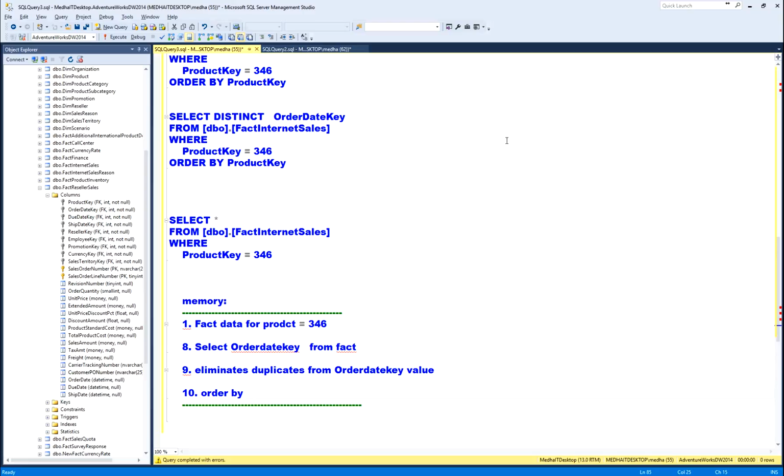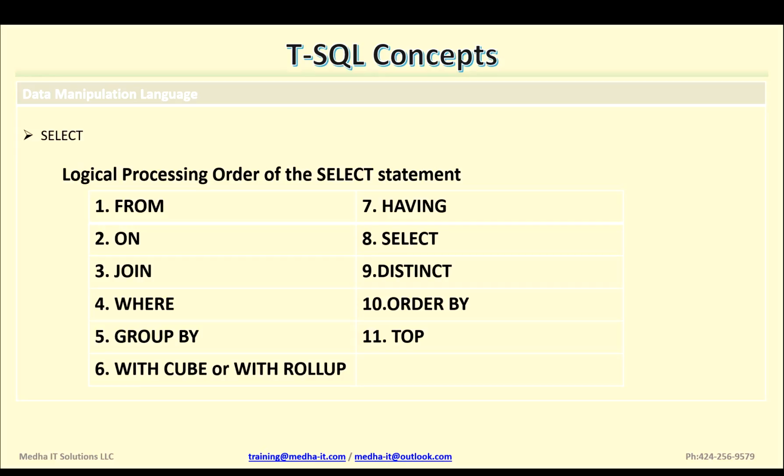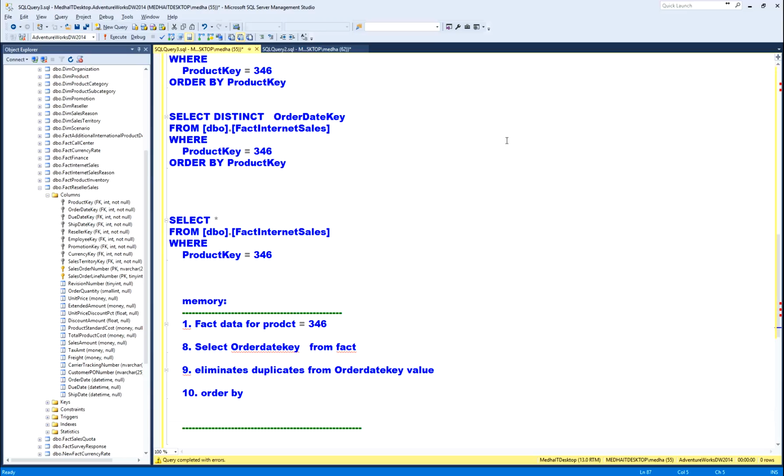So that is the 10th step. That's the reason why our select statement failed, because by the time it comes to process order by, there is no product key available for SQL Server in the memory. Now the 11th is top. Once it gets all this data, it picks up the top records. If you say top 10, it picks up those top 10 records from the output of all that processing. So that's why I was saying that.